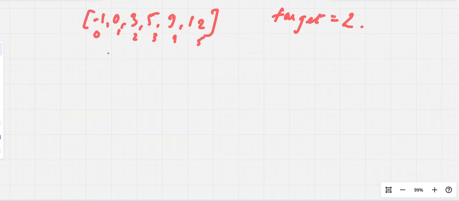Now let us solve one more example. Here our target is 2, which is of course not available. The array is -1, 0, 3, 5, 9, 12. Same search area, same elements, but now the target is 2. So my low first will be 0, high will be 5, mid will again come to 2.